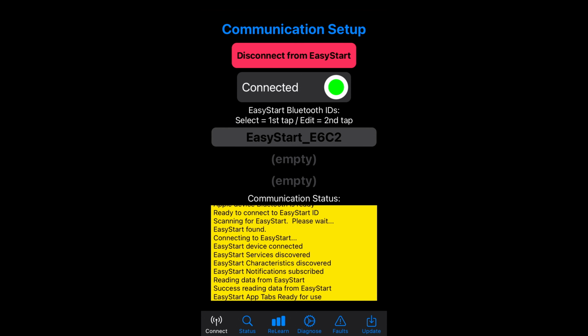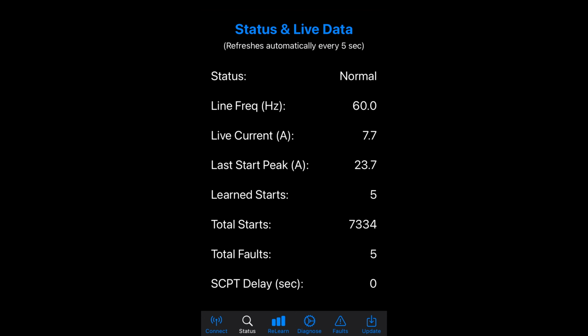Now, if we come over here, this is my favorite tab. This is the status tab. It tells us if everything is normal. So our line frequency is 60, as it should be. Live current, what it's drawing right now, 7.8, 7.9. It fluctuates every 5 seconds as it updates.